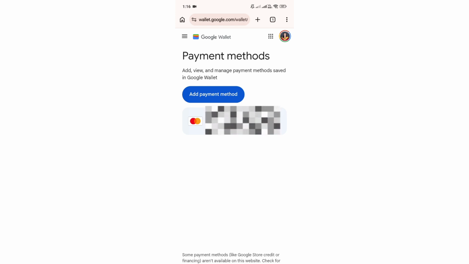Make sure your SIM matches your registered bank number. Remember, some banks only display partial account numbers for safety. And that is how to see account number in Google Pay.